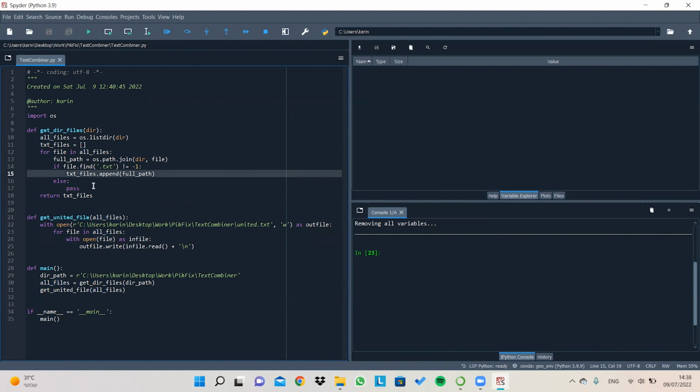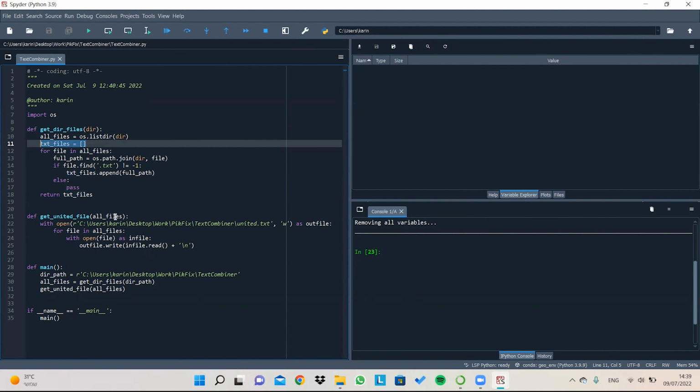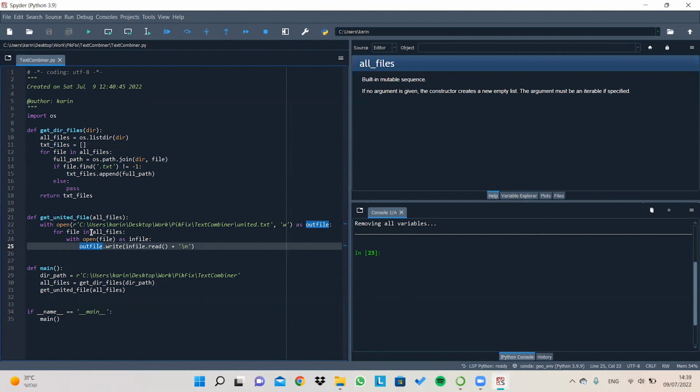The first one will give us all the files in a given directory. It's going to check if the file is indeed a text file, and then it will give us a list of all those files that are text files in that directory. And the second function is going to open a new file. If it doesn't exist, it's okay. It will create it by itself. And then it's going to just paste all the contents of those files in the file that we just created.